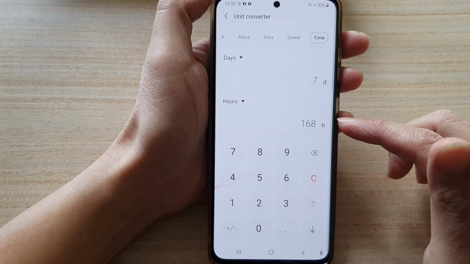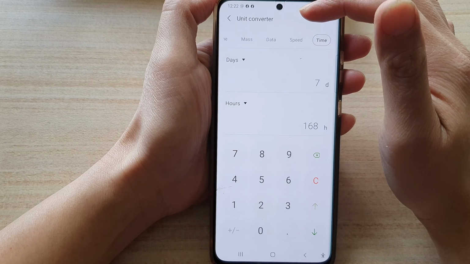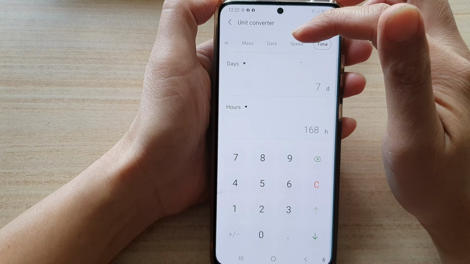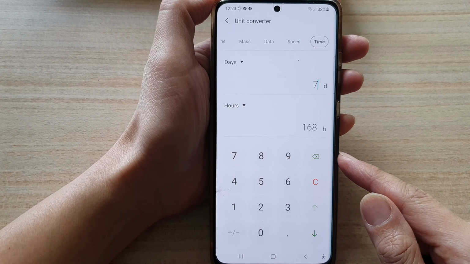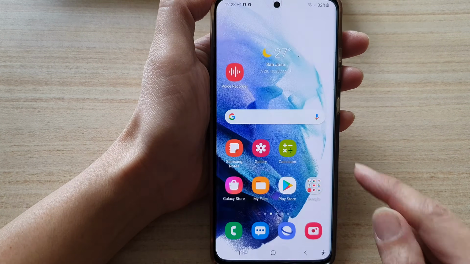And that's it, guys. That's how you can use the unit converter on your calculator on the Samsung Galaxy S21 series. And after you finish with the calculator, you can tap on the home button to go back to your home screen.